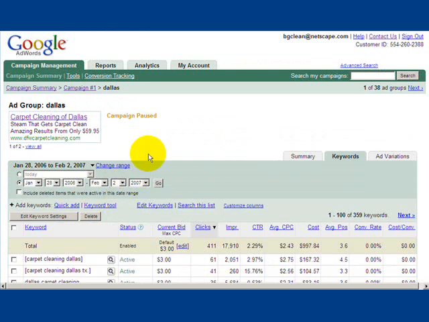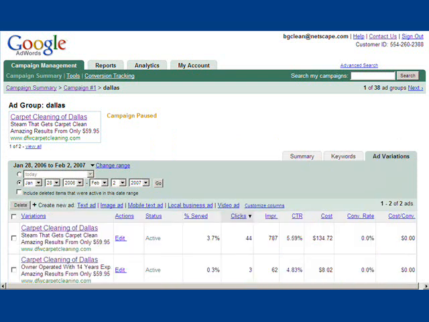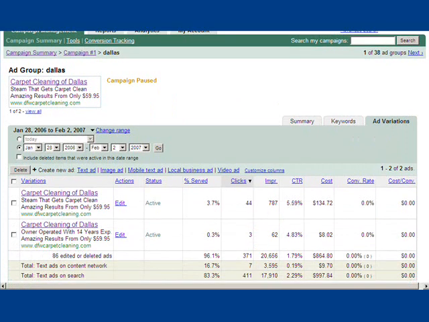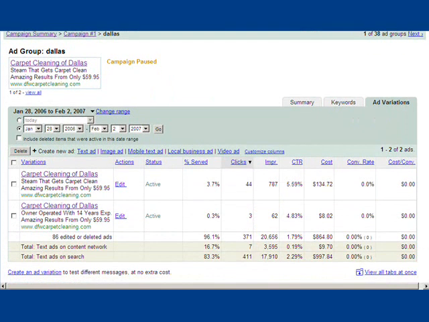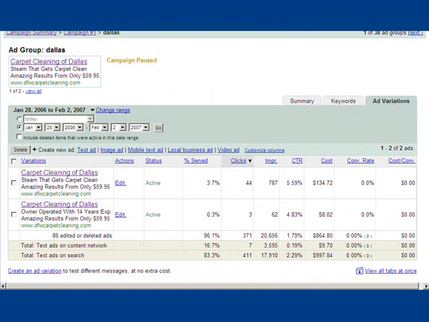Okay, now inside your ad group, you have three tabs here. You have a summary, a keywords, and an ad variations. So you just want to click on your ad variations tab. And if you see here, I actually have two ads already set up. So the way you would create another ad is where it says right here, create new ad. Just click on text ad.